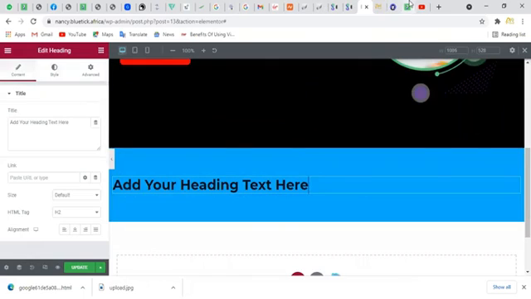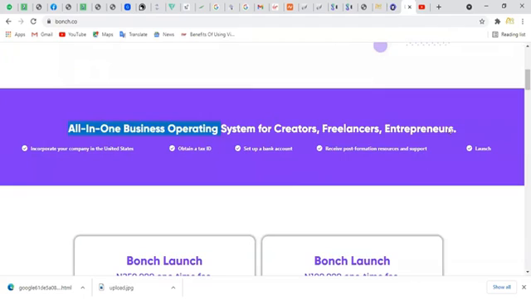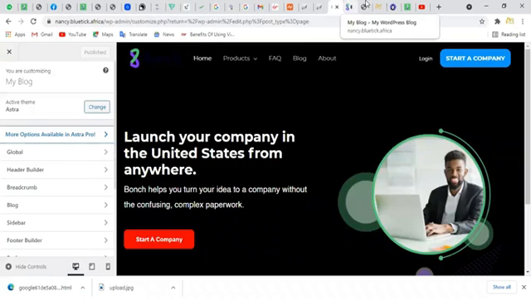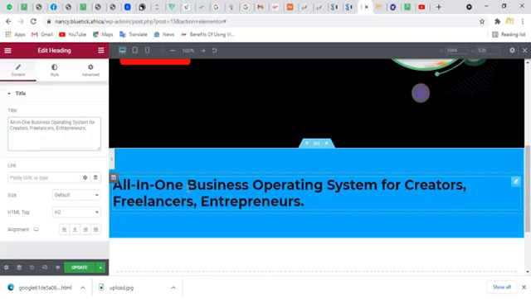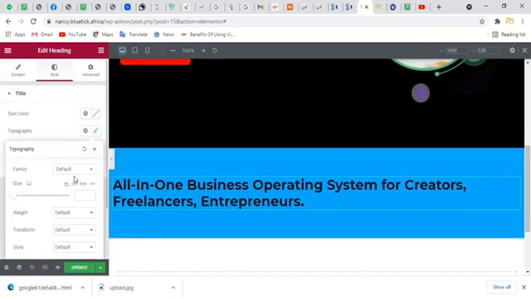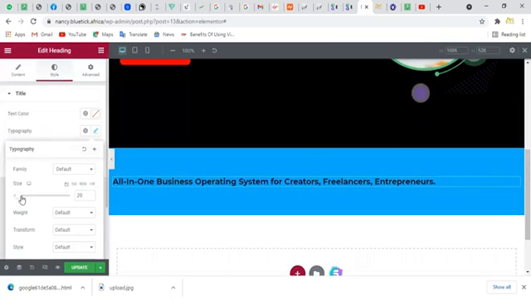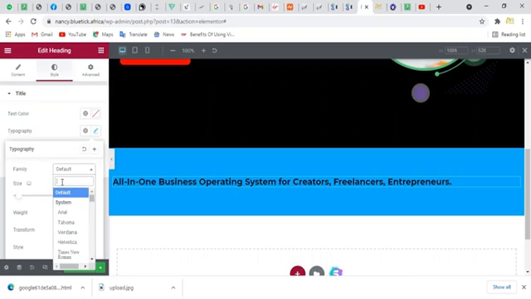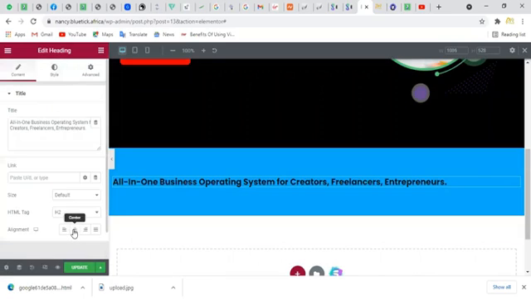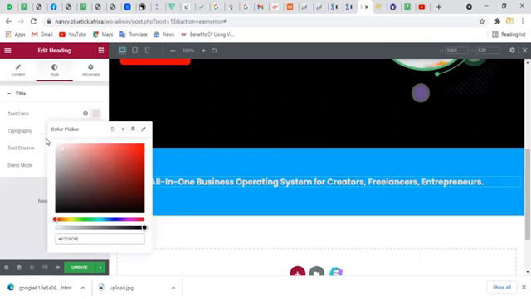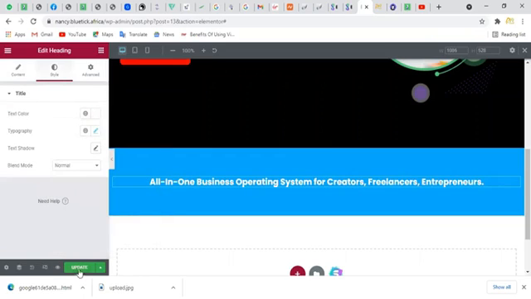Now I want to copy this all-in-one text. Okay, sir. Now it means I will reduce this, right? I'll come down to style, typography, and reduce the size. I will also centralize it. Are we there? Yes, sir. White will not work. If you put white color, is it working? Yeah, it seems to be working. Okay.